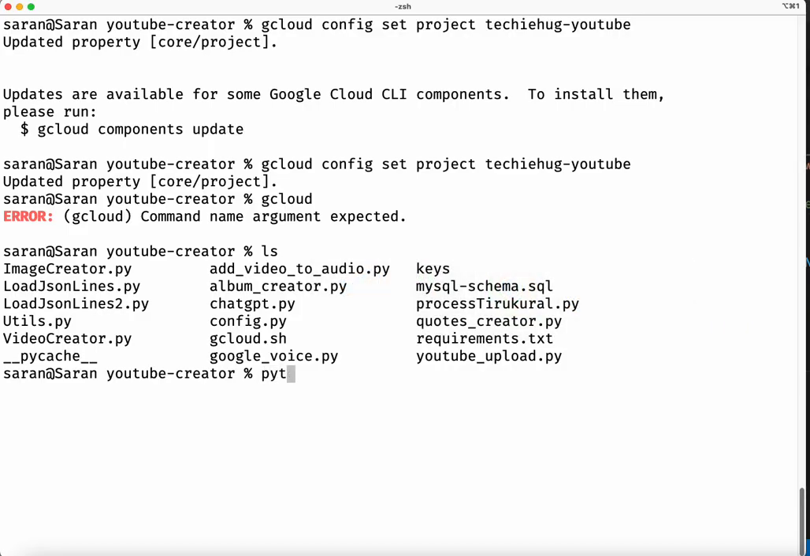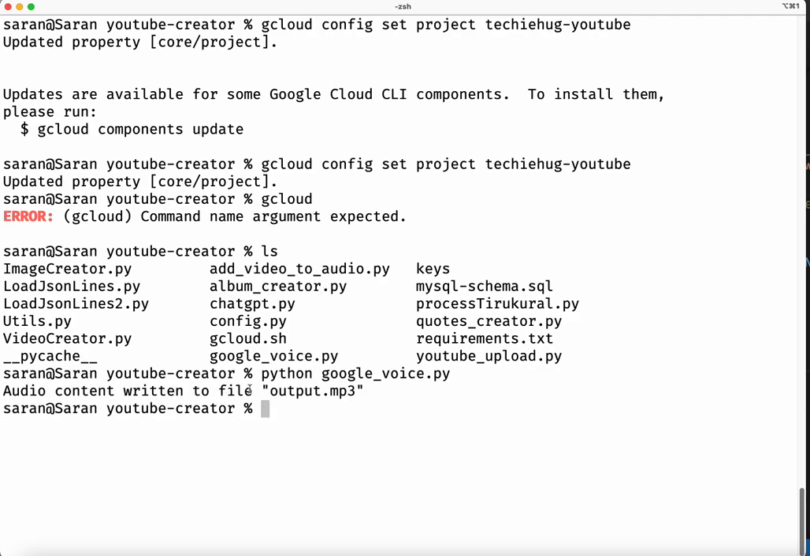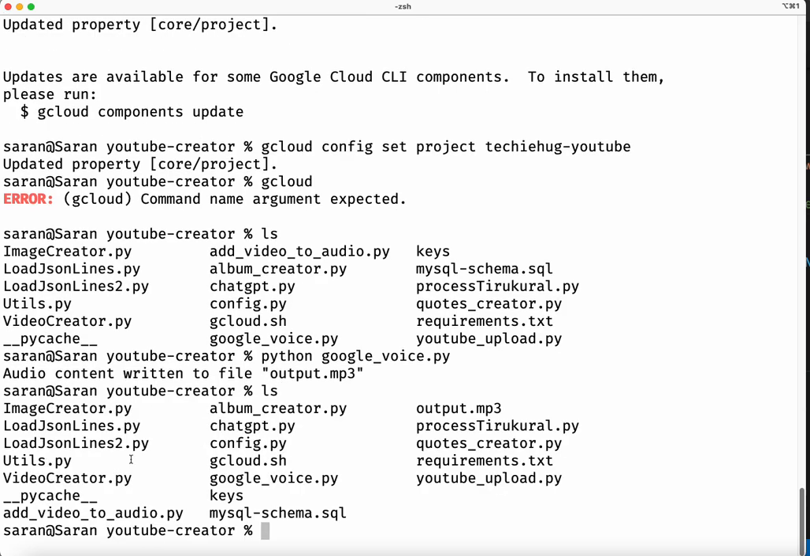How to run? Python, Google Voice. This is my code. Just hit enter. It will take a moment. That's it, in a jiffy it just created. You see now the audio file is generated.